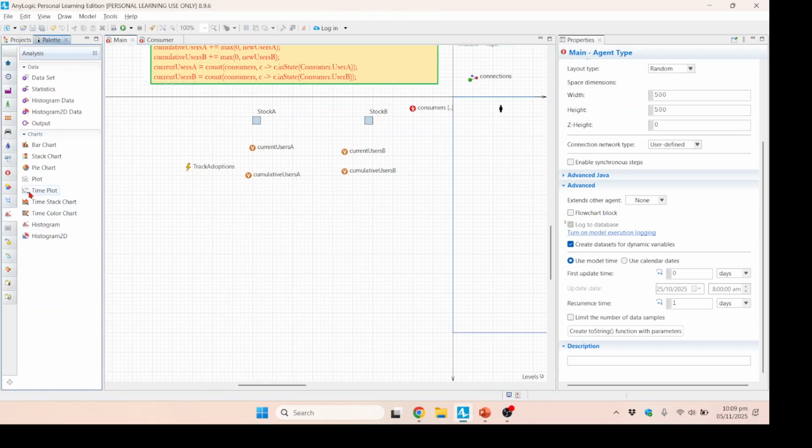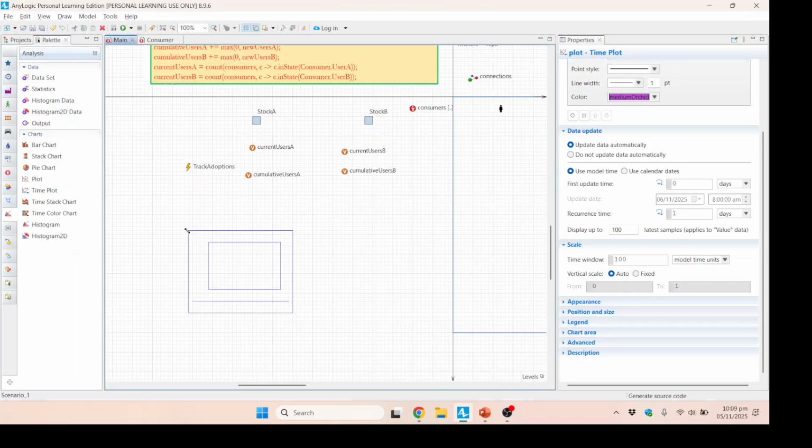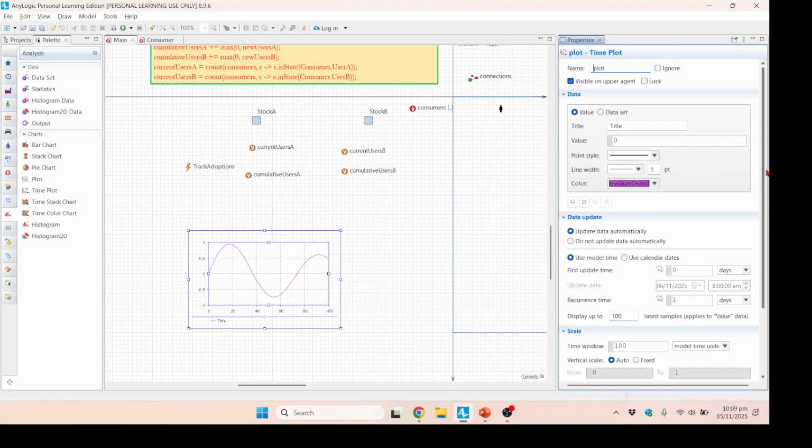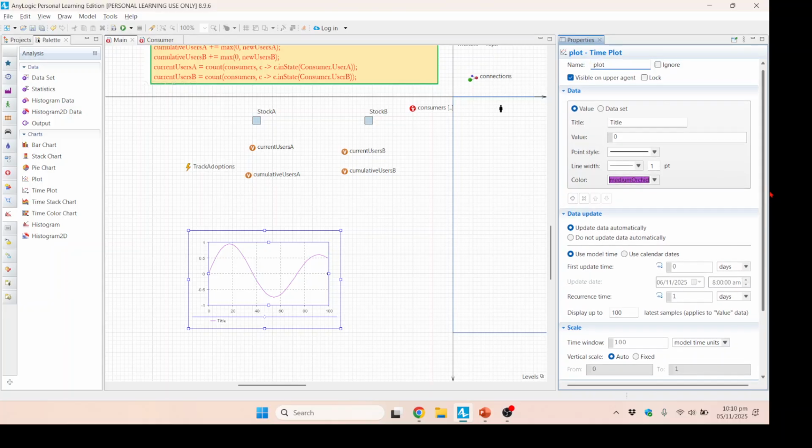Now I'll add a chart to visualize this data, and I'll go to the analysis, and here I have a time plot. I'll add a time plot here, and this time plot will have some data. Let's call them user A, and its value will come from the statistic that we defined, that was the number of consumers and user A.